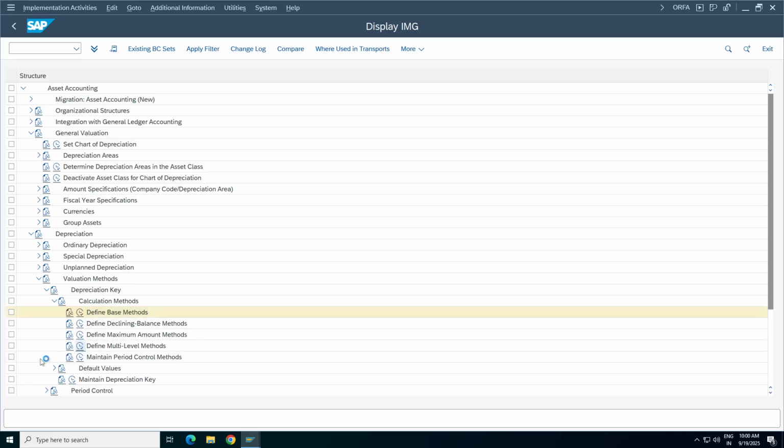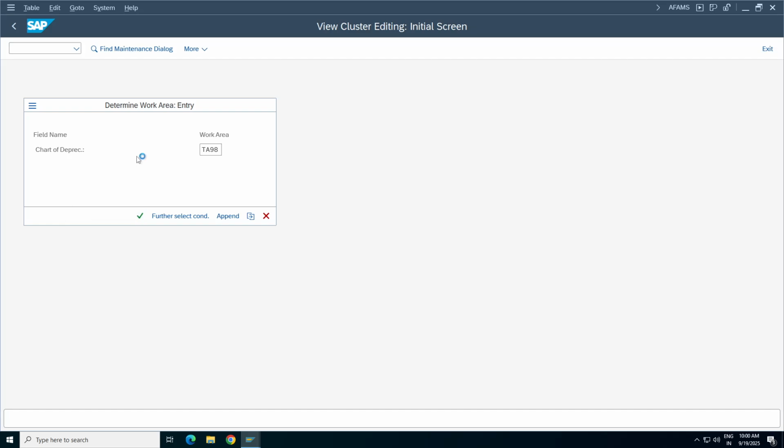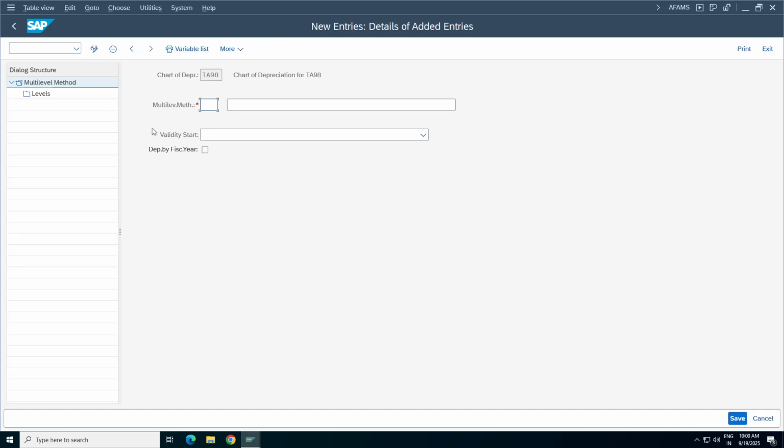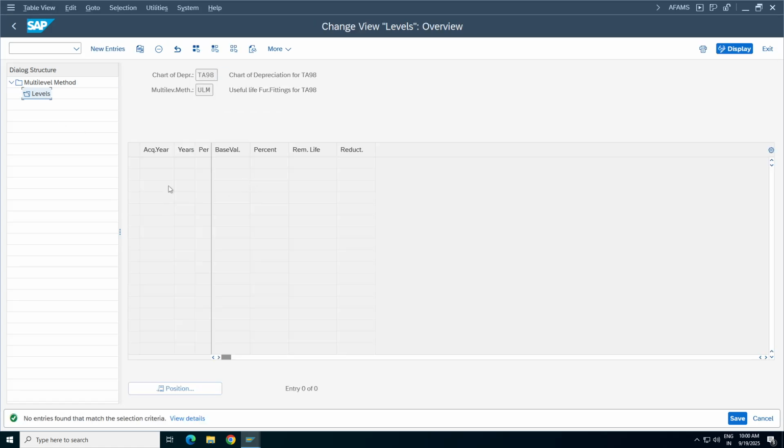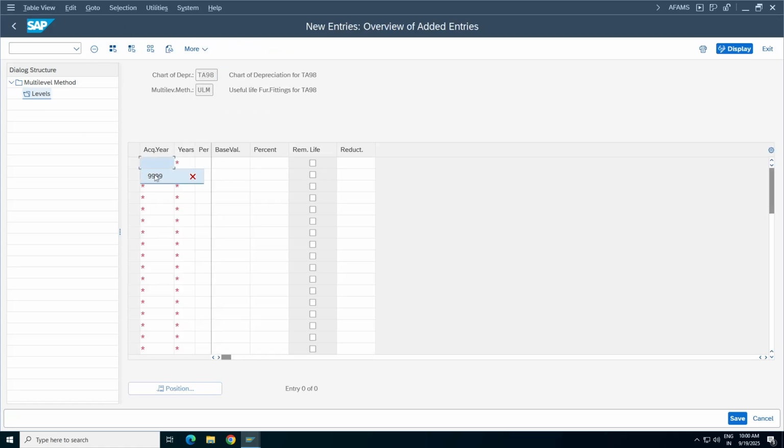11th one, multi-level method, TN98. So I'll create new entries. Give useful life method, ULM, so that it will be the useful life method. Okay, useful life. It's already there. For TN98, and validity start is from capitalization date, levels, new entries, acquisition year. Okay, just give the same thing here.